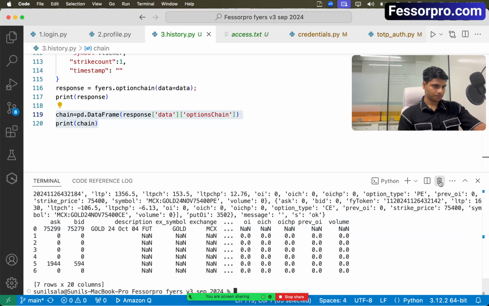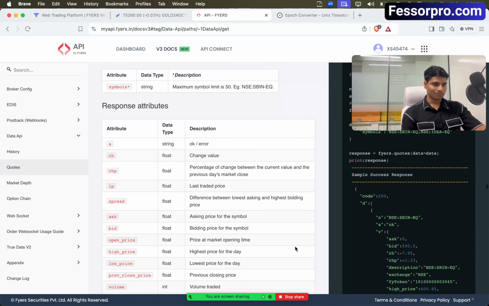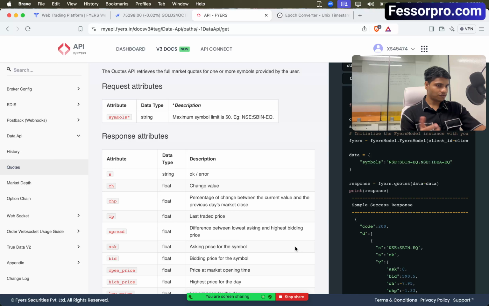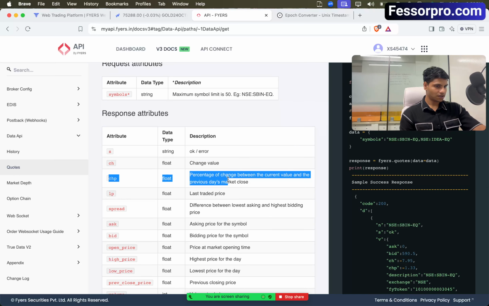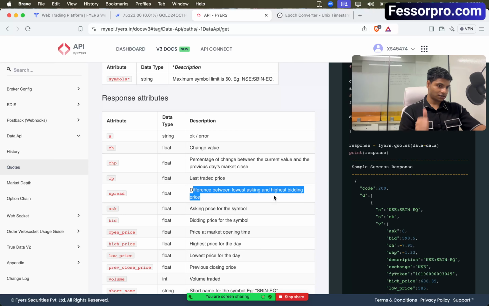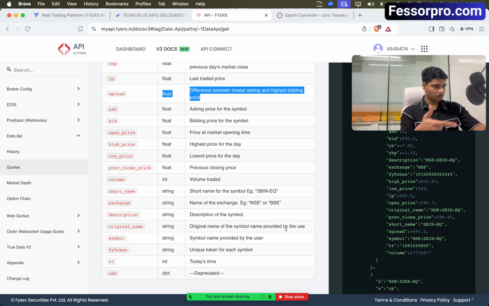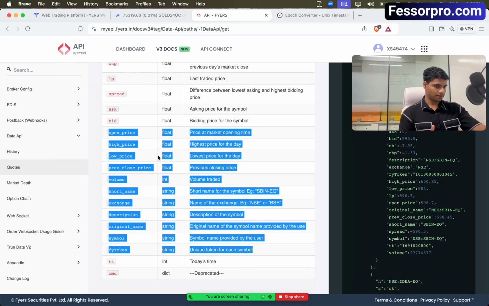So if you want to know more about what type of response you get, like in case of quote, these are all the data you get. So first is S, then there is CH means change value, CHP means percentage of change between the current value and the previous day's market value. You get last traded price, difference between the lowest asking and the highest bidding price, spread. So these are all the things you get in return. So you can just read about it. If you want any data from here, you can easily get it.